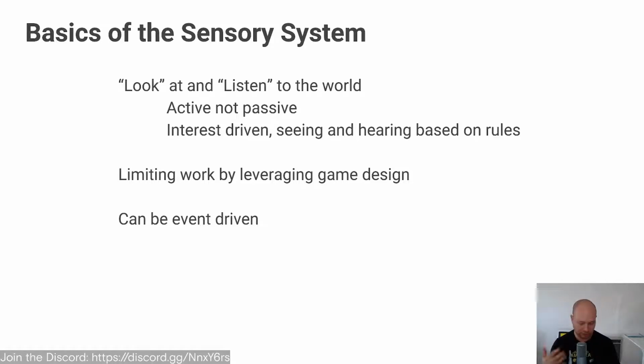And again, the simpler the better in the context of performance, because if I can leverage the abstractions of my game engine and make it less realistic but with the same effect, I'm just saving compute cycles I can be using for other things. So this digs into limiting the work we have to do by leveraging the design of the game, right? And it can even be event-driven, and that's okay, right?